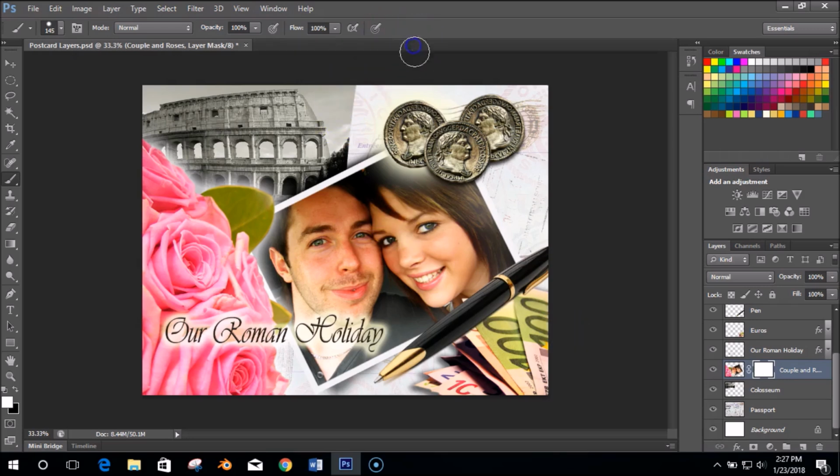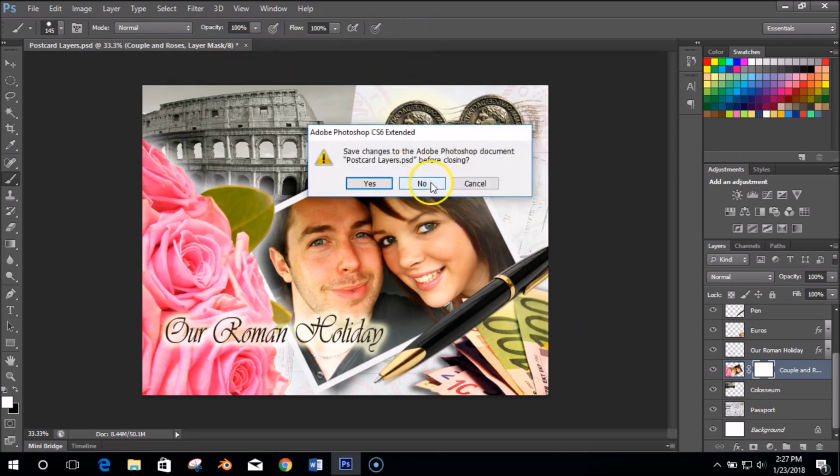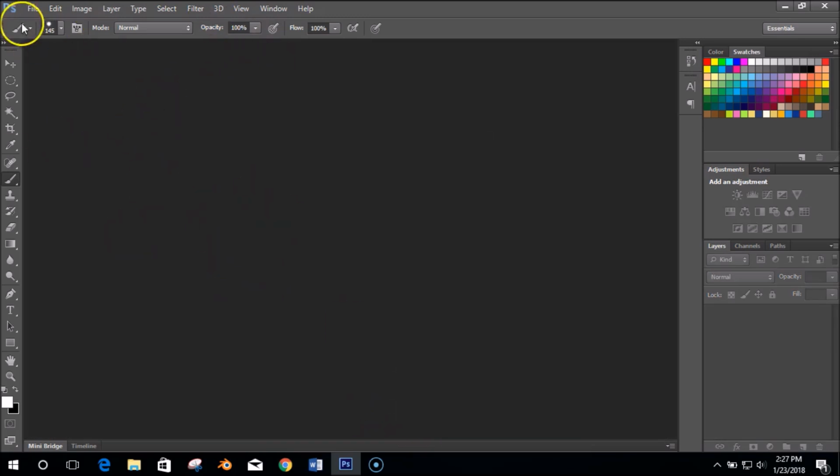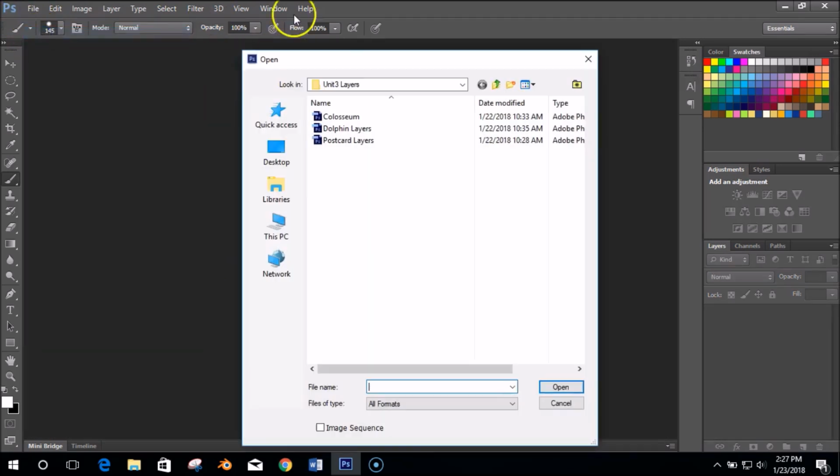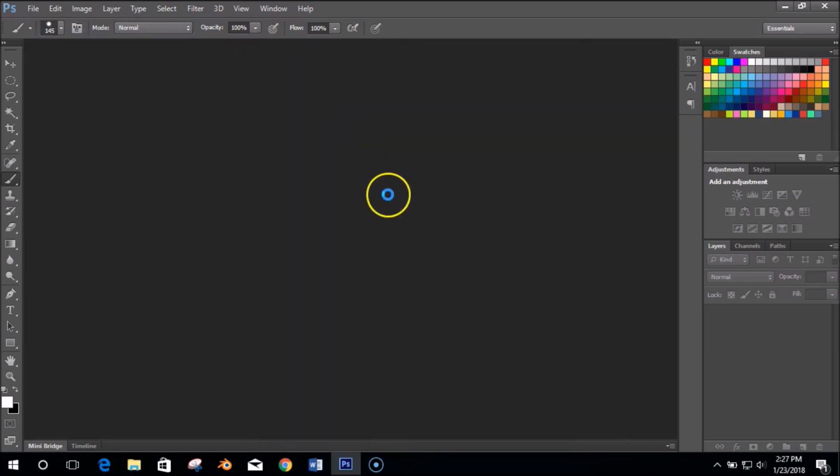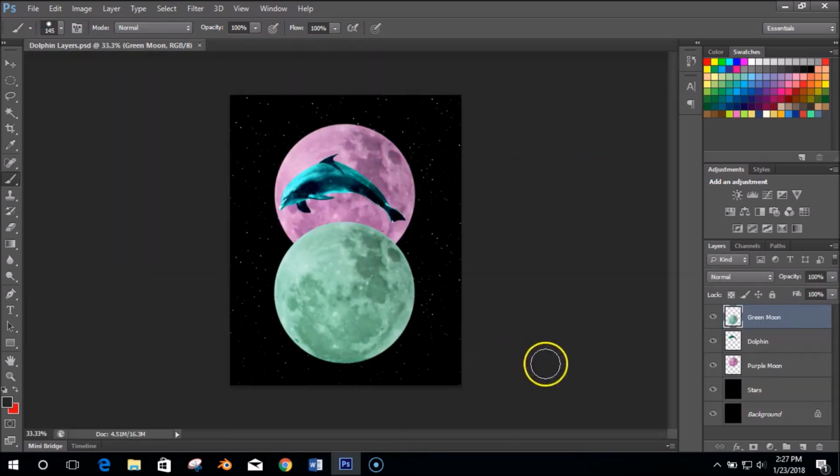So I'm going to close these. I'm going to say no to save changes. I'm going to go File, Open. I'm in that same folder, Dolphin Layers. Open up Dolphin Layers. Okay, so here's another complex image made of different layers. We have a green moon, a dolphin, a purple moon, stars, and a background. The background is locked, which is fine, but I can move any of these layers.